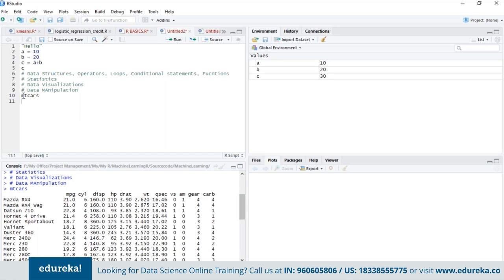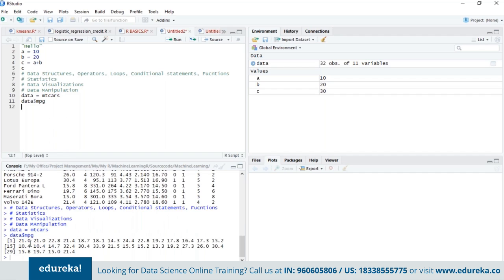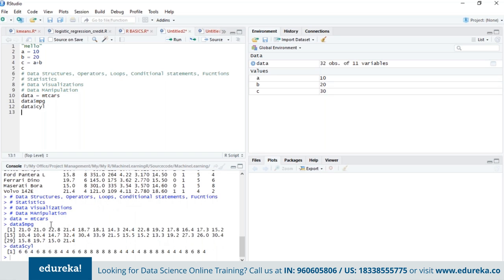So for example, I say data is equal to mtcars. If I want to extract some values from here, I say data dollar, I use the dollar sign to extract any particular variable, for example mpg. So I get one variable here, data dollar mpg. Now if I want to extract another variable, data dollar cyl, cylinder. So it's cars data basically.